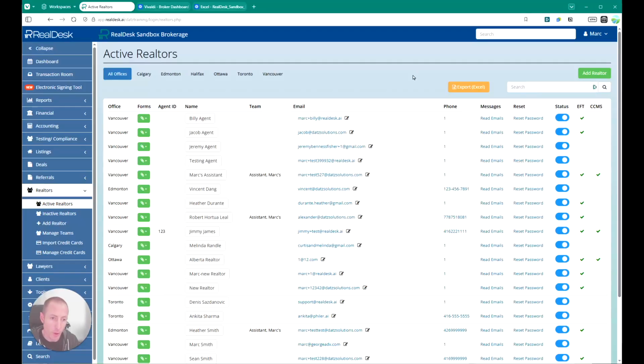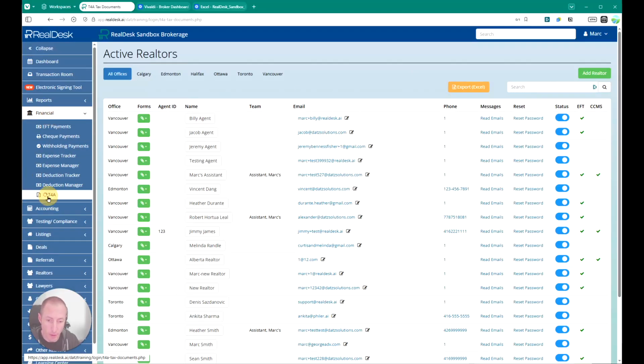Okay, so that's step one. Let's assume we fixed all of those issues. We're back in RealDesk. Step two is to go to financial and then click on T4.